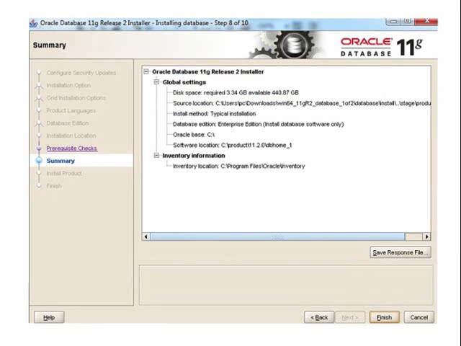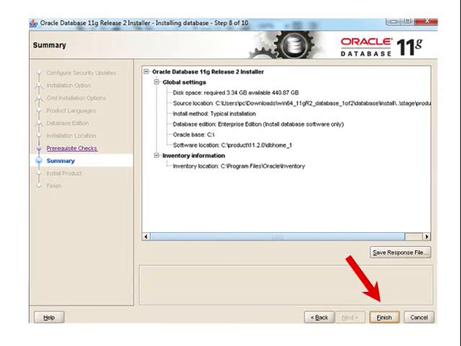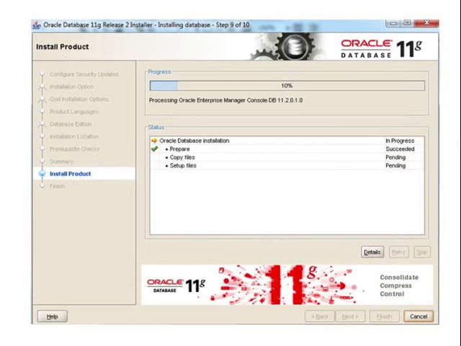Now, if you never got a prerequisite check error, it's going to take you to this screen, Summary. On the left-hand side, you can see Summary. It's going to give you some information here you can read through if you want. Otherwise, go ahead and click Finish at the bottom right-hand side, and Oracle software will officially be installed. And this is how we're going to use SQL.